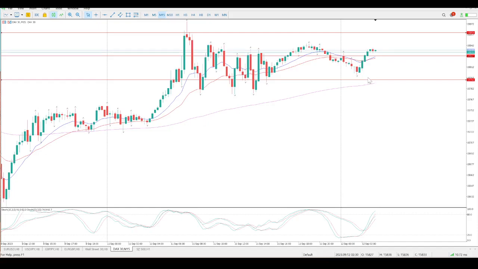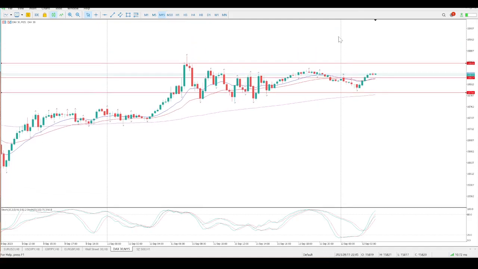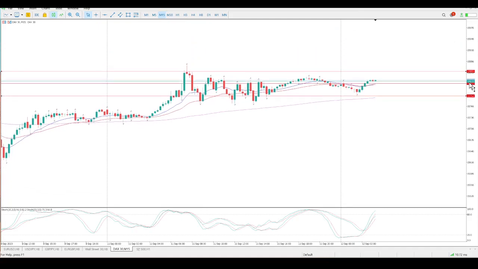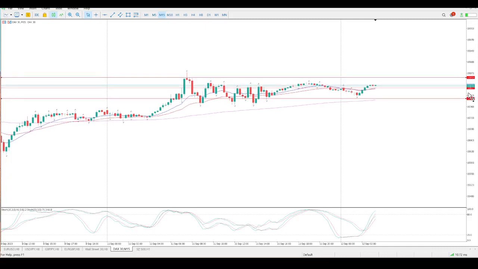So I'm a bit reluctant to jump in the middle here, and I'm also very reluctant to jump in off the bottom here. There is no real structure to bounce off, so we'll leave that as it is, and we're going to be focusing on 15,859. I want to see a break and retest of that before I get too excited. 1600 is your next level. It is massive.